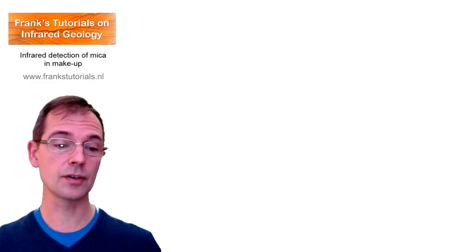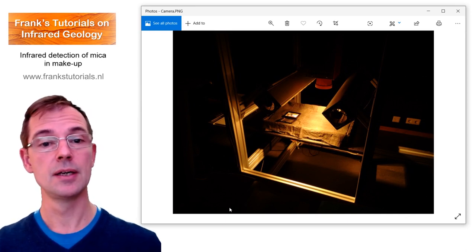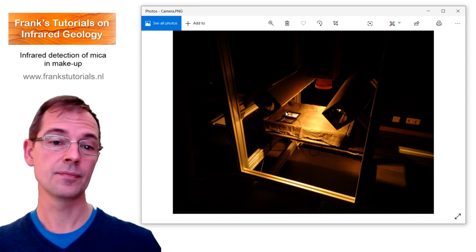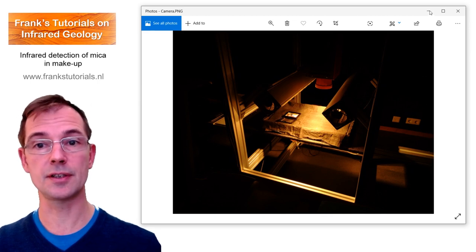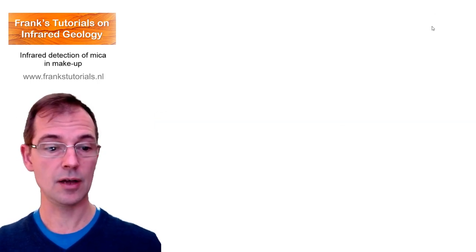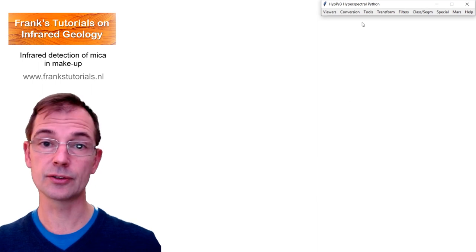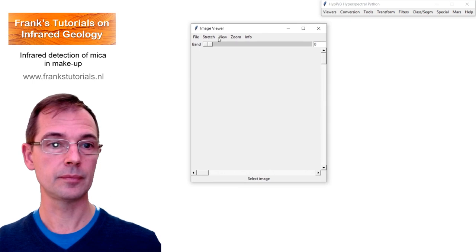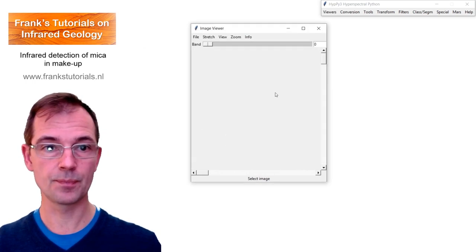First I'll show you a photograph of the setup that we use to acquire the images. What you see here is the infrared camera, and here is the makeup that we imaged. Before I show you an image of the makeup, I'll show you an infrared image of a mica mineral. For this, I use the software Hyperspectral Python. I open an image viewer and open the following image.